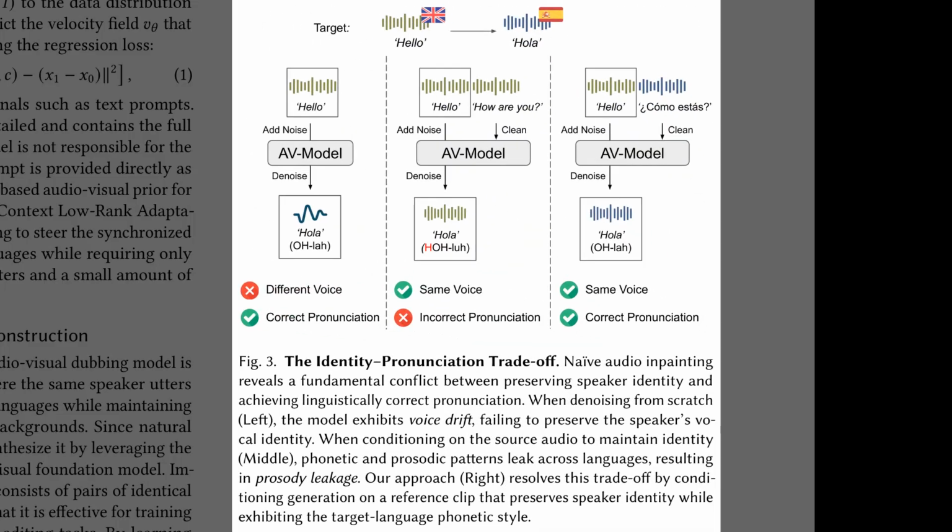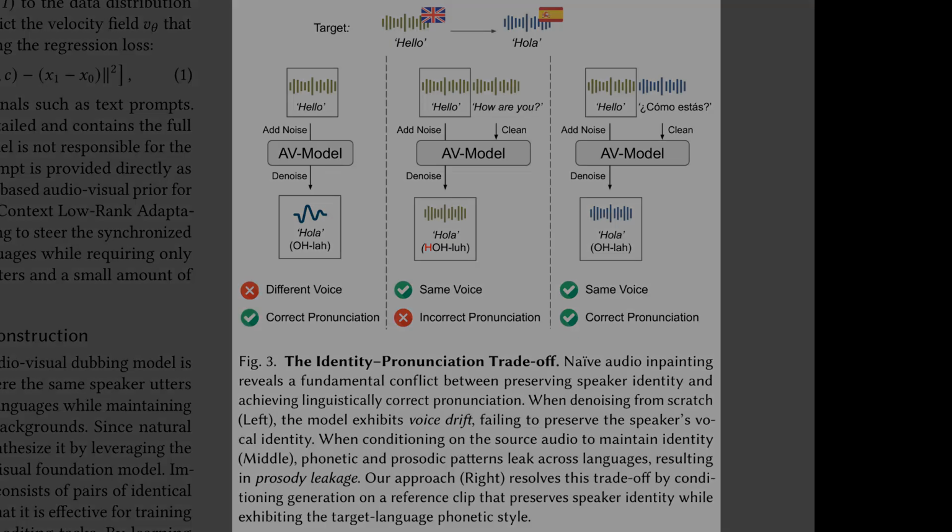Well, Figure 3 illustrates a fundamental problem the authors call the identity pronunciation trade-off. On the left, simply generating the dubbed audio from scratch gets the Spanish pronunciation correct, but completely fails to capture the speaker's original voice. In the middle column, if the model conditions on the original English audio to preserve identity, the English accent and prosody leak through, causing the Spanish output to sound mispronounced. The solution, shown on the right, resolves this by conditioning on a reference clip that captures the target language's phonetic style while maintaining the speaker's identity.